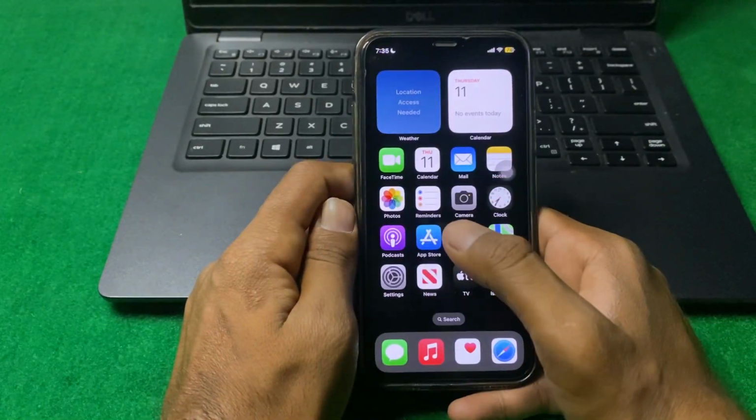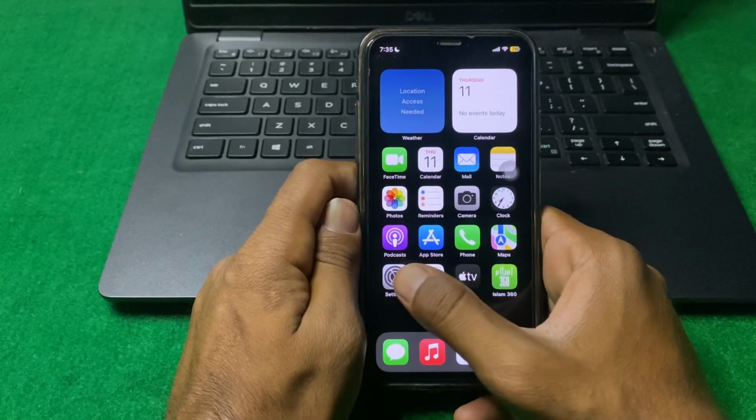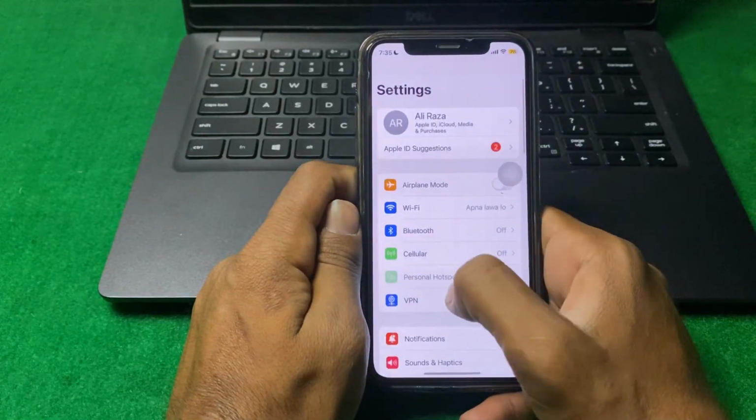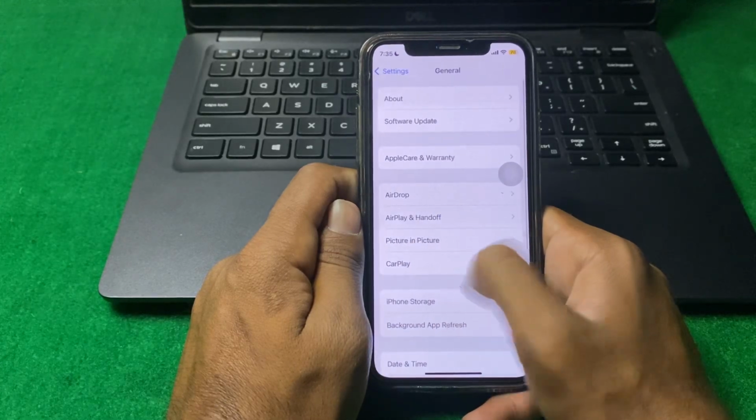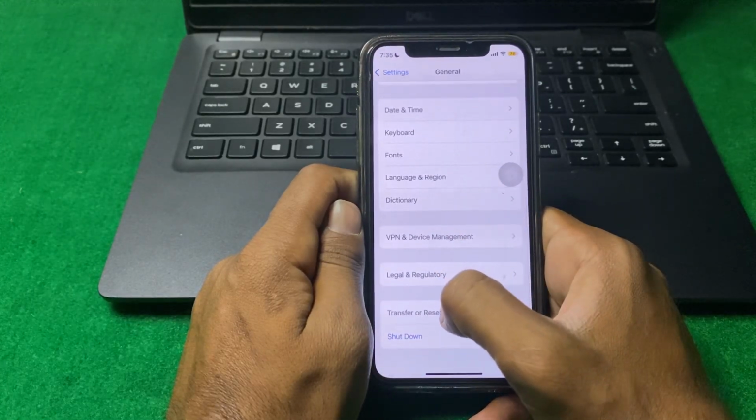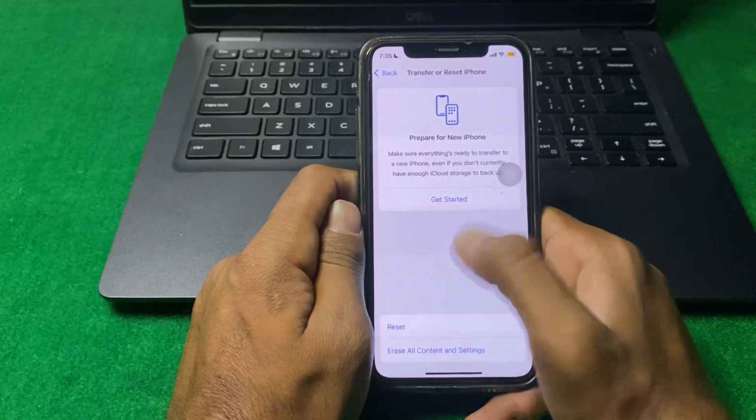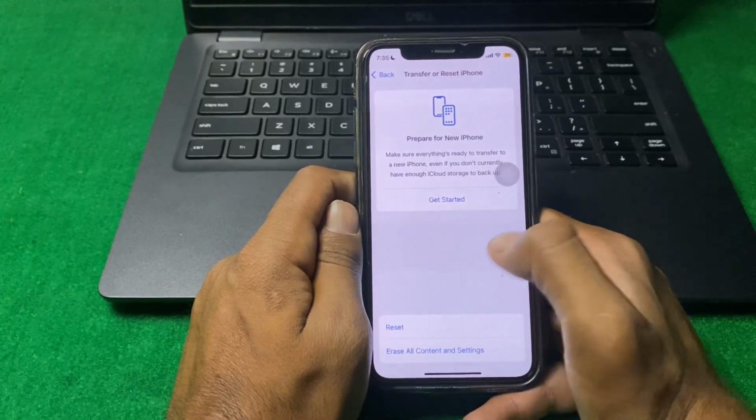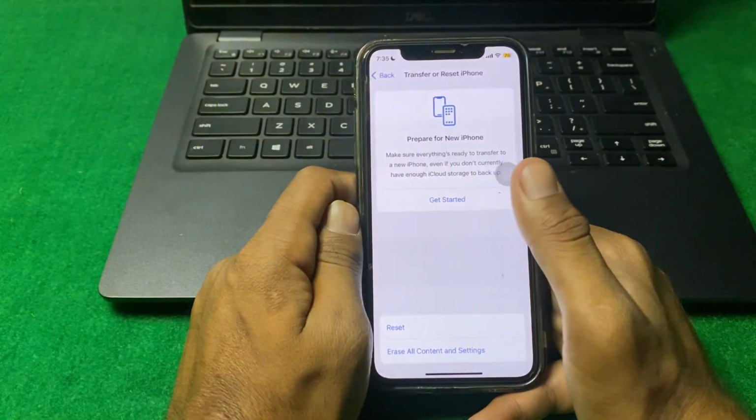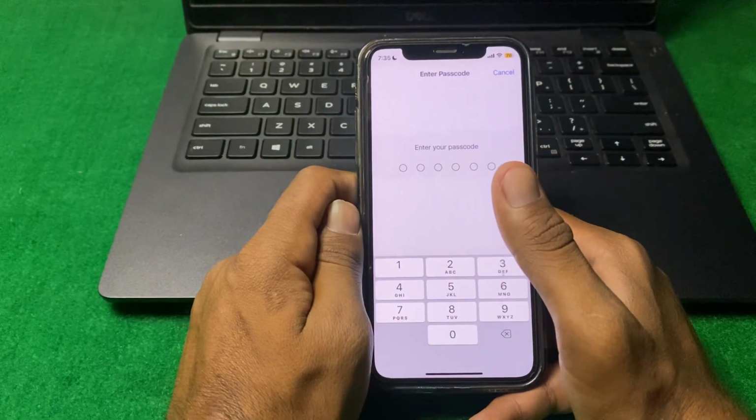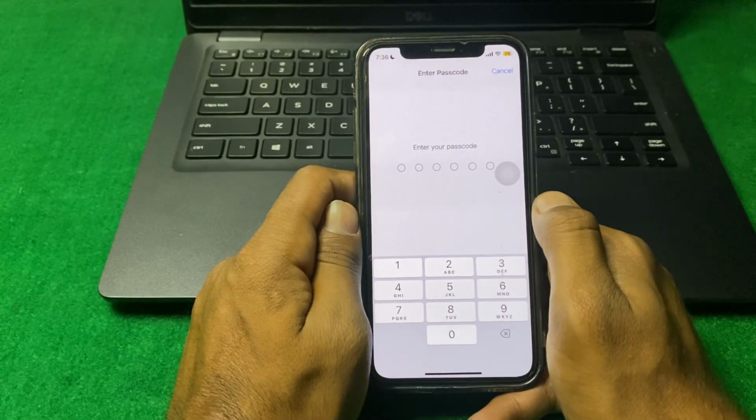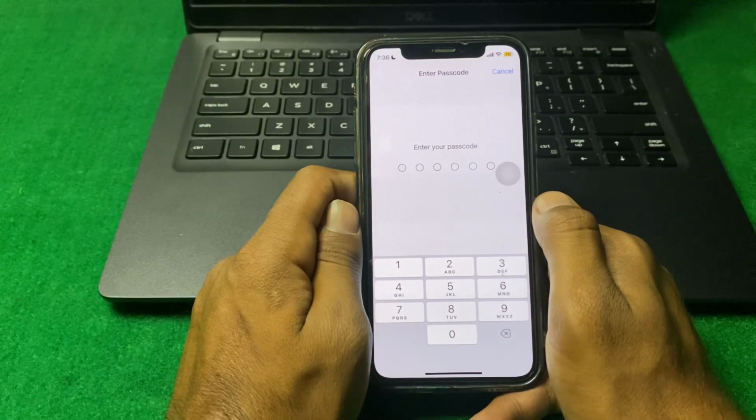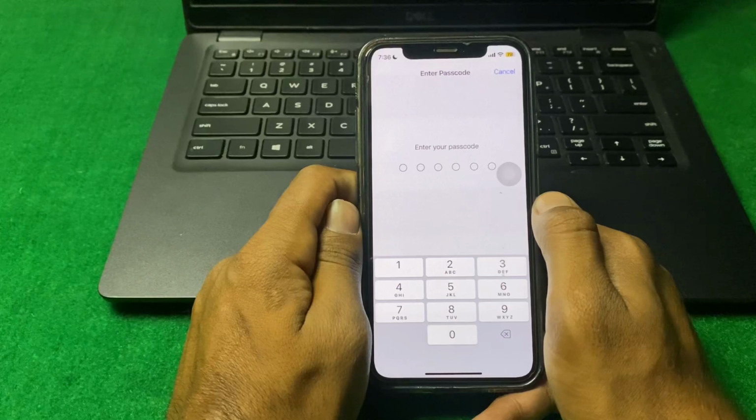And if the problem is still there guys, then the last solution is simply open settings, then scroll down, then tap on general, scroll down, then tap on transfer or reset iPhone, tap on reset, then network settings, and from here guys just simply enter your iPhone passcode and reset your network settings one time, and check your problem will be fixed.